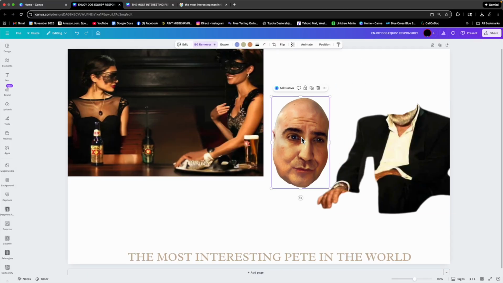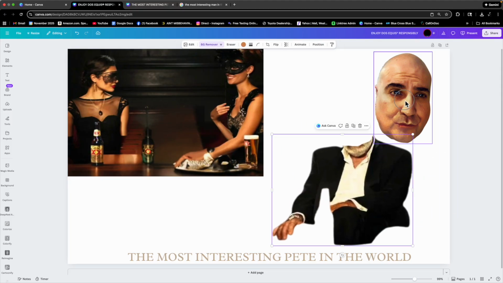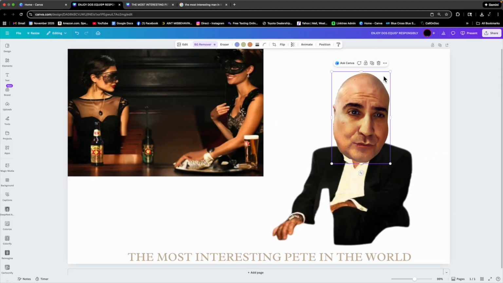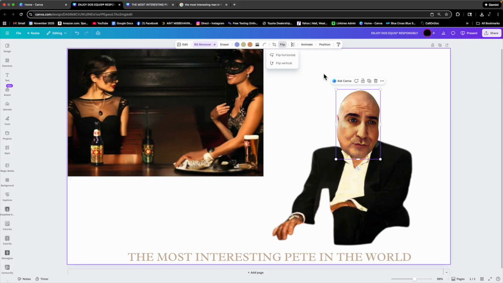And there's different ways we can do it. He's looking that way. Or we can flip it around. Right up here, there's flip. It'll flip the image.